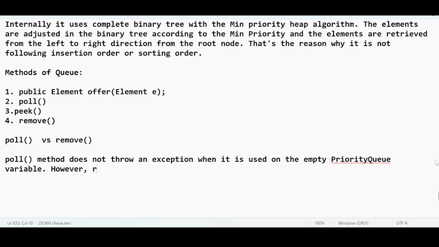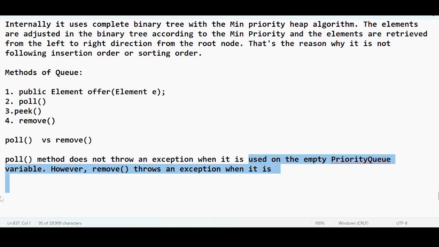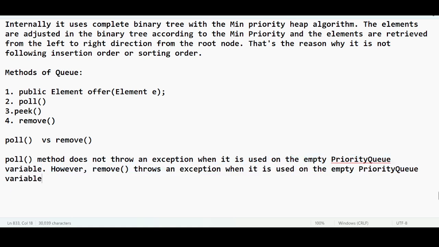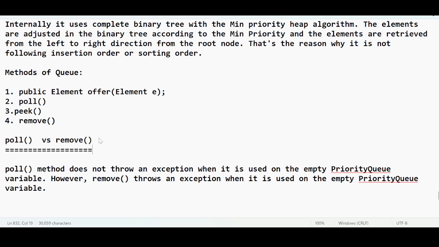However, the remove method throws an exception when it is used on an empty priority queue. As simple as that. This is the only difference. You may get this question. This is a very important question.